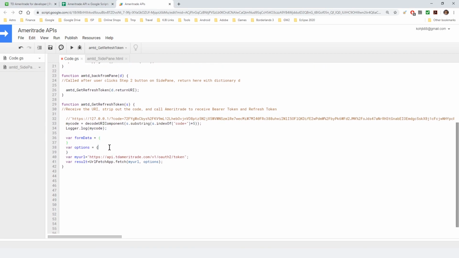Okay, so under the options, when you call the fetch app, URL fetch app, you'd have two parameters there. One is the type of the method of the request, and the second one then is the payload that we're sending along, and this is where form data comes in. So form data has all the parameters that we have over here.